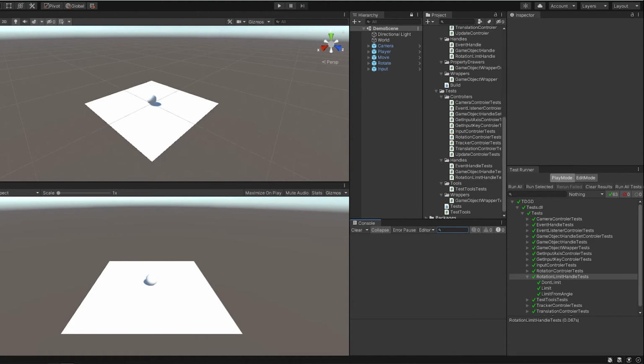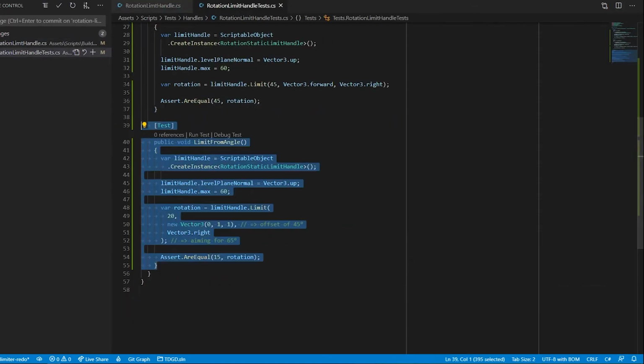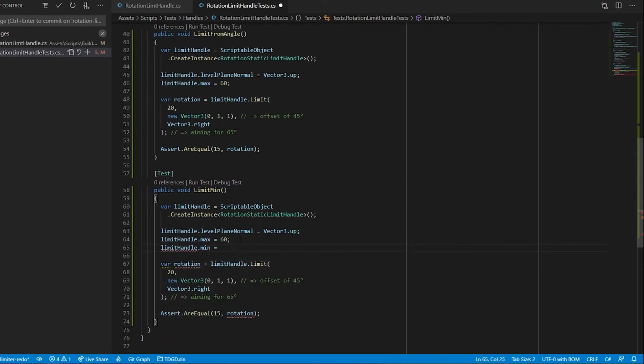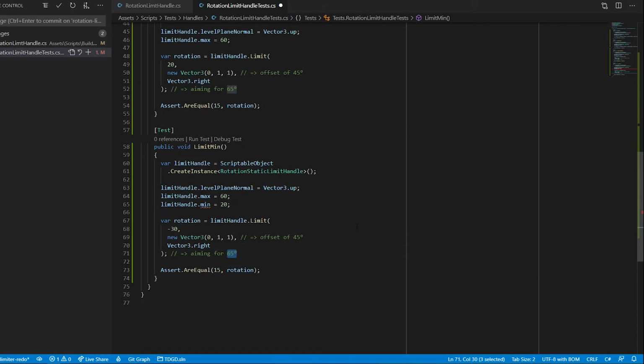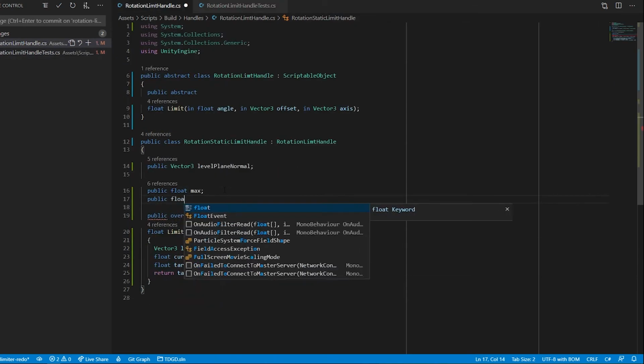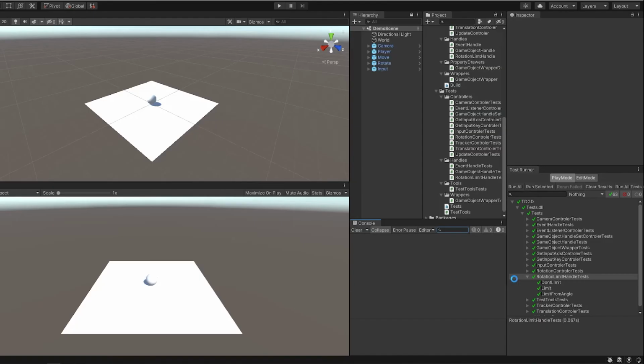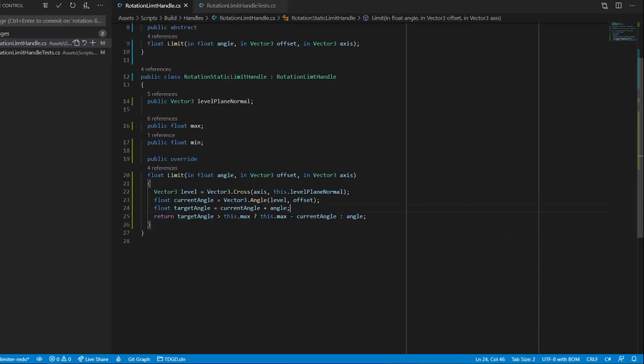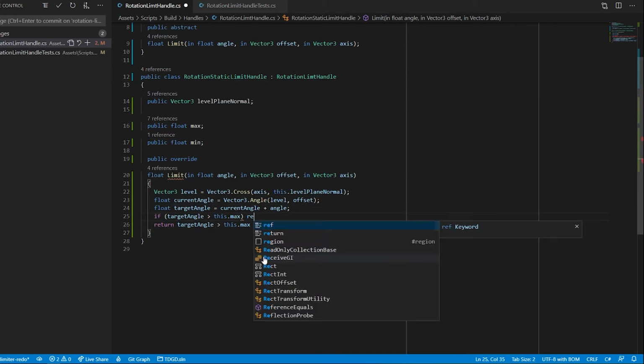We also want to set a minimum rotation. We set a minimum of 20 degrees and we will use our 45 degrees offset and rotate minus 30 degrees. That means we would end up with 15 degrees rotation. Consequently, we should only return minus 25 degrees. We add the missing value and run the test. And in our implementation, we simply compare the target angle not only to the max, but also to the minimum value.